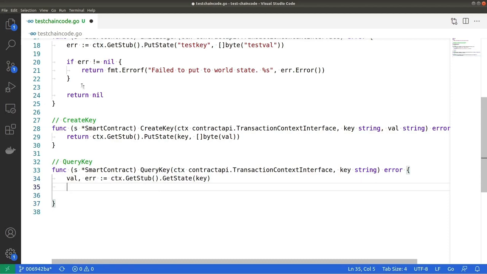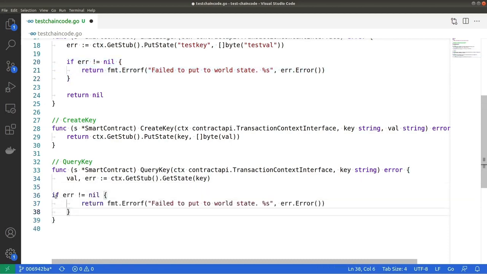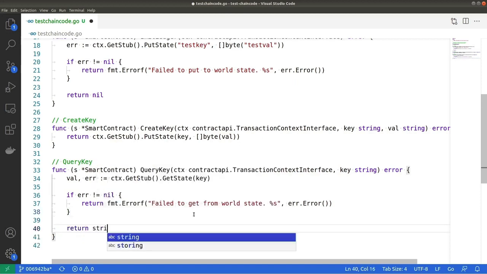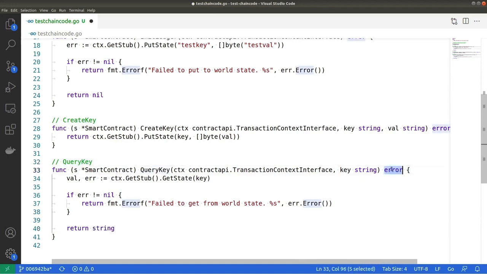So, let us first check if there is an error or not. So, if error not equals to nil, then that means that there is an error. So, in that case let us return that it failed to get value from the world state, and, okay, if there is no error, then it should be returning the value. So, we will return the string which is value.